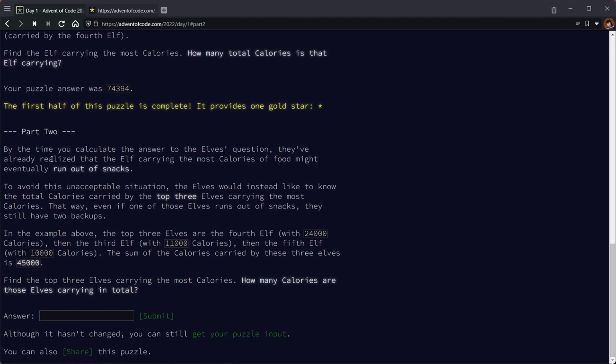By the time you calculate the answer to the elf's question, they've already realized that the elf carrying the most calories of food might eventually run out of snacks. To avoid this unacceptable situation, the elves would instead like to know the total calories carried by the top 3 elves carrying the most calories. That way, even if one of those elves run out of snacks, they still have 2 backups.